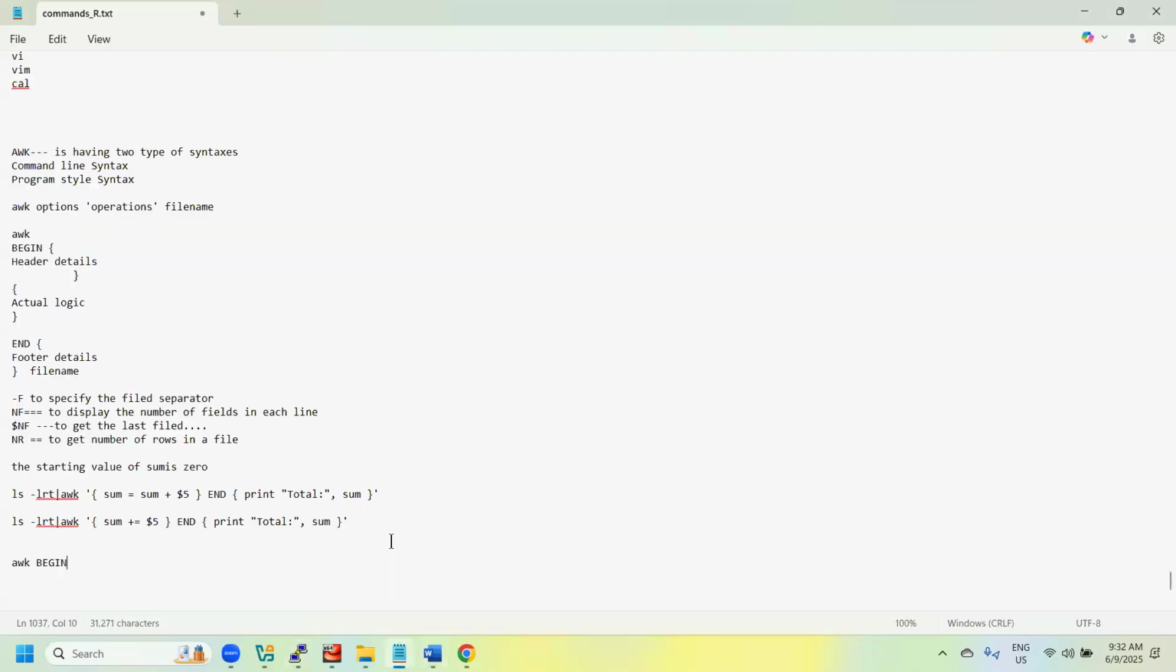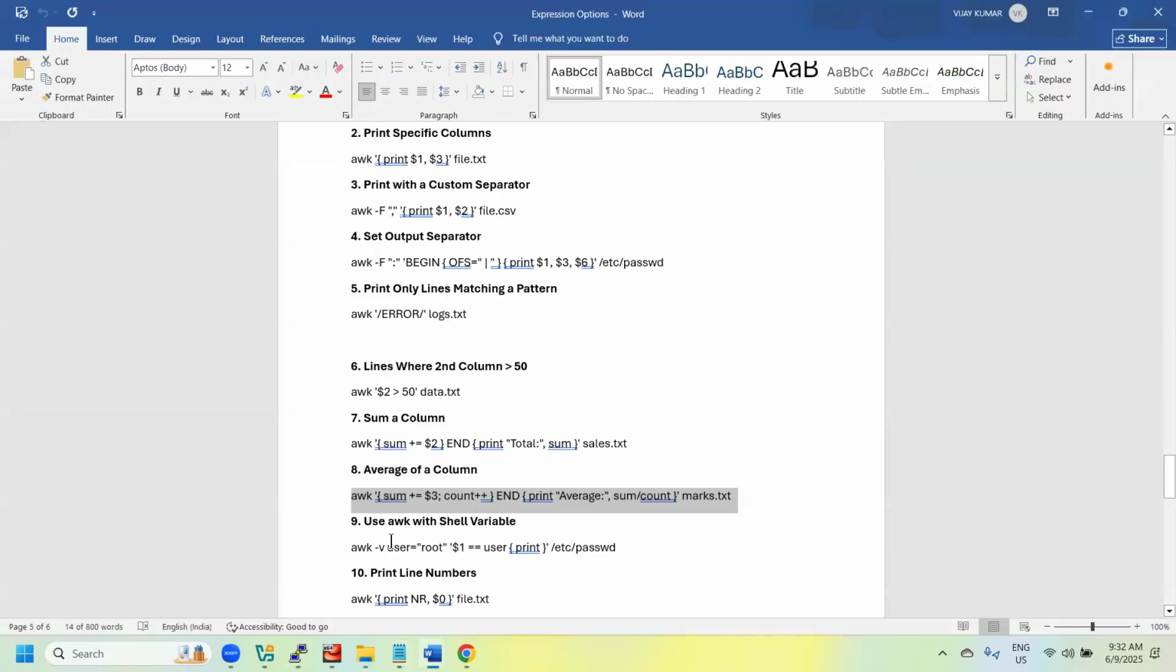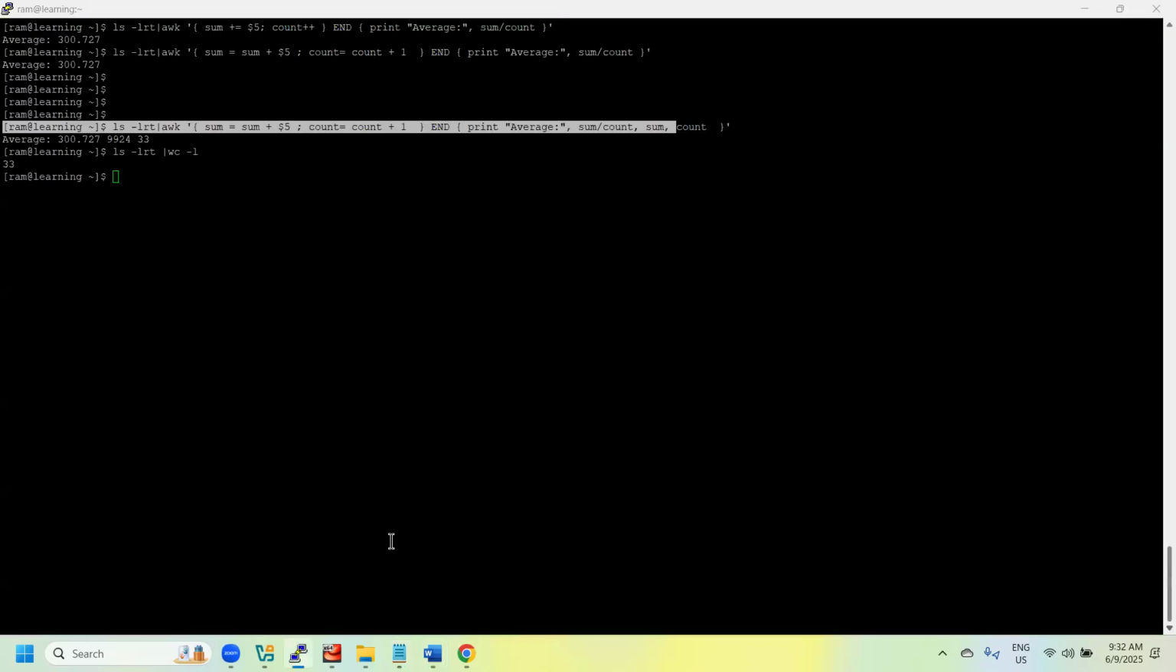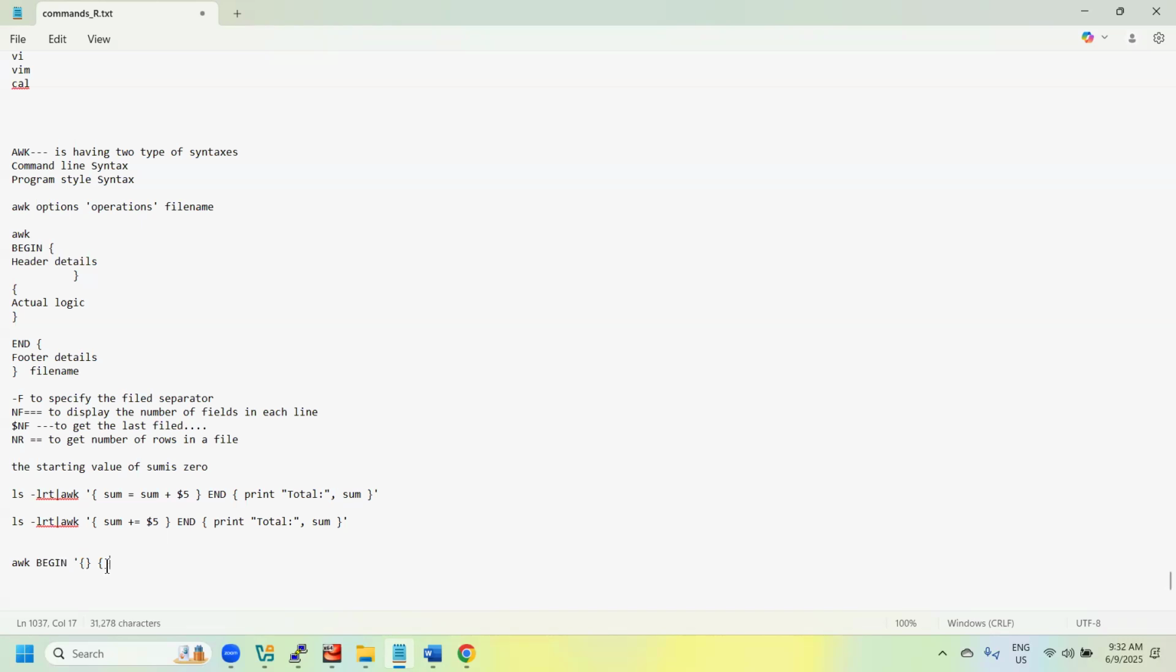If the field separator is different, we can also specify the field separator. Here BEGIN, then flower brackets. We can also specify that every operation should be in single quotations. In the same way, here END.